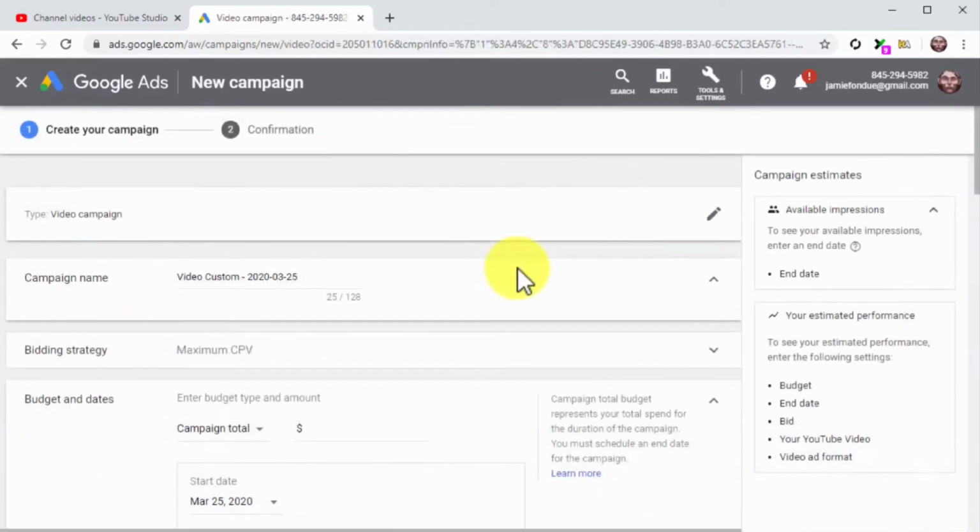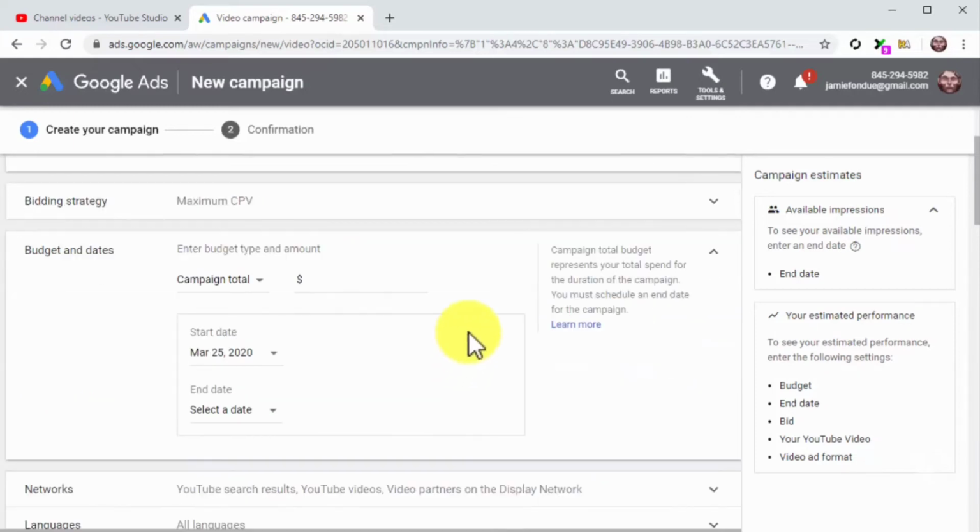Now you are going to customize the campaign. Start by entering the name of your new campaign into the Campaign Name field. As you can see here, Maximum Cost Per View is selected by default in the Bidding Strategy section. This means that you will only pay when someone views your video ad. This is the optimum strategy for this campaign. So let's skip to the Budget and Date section.